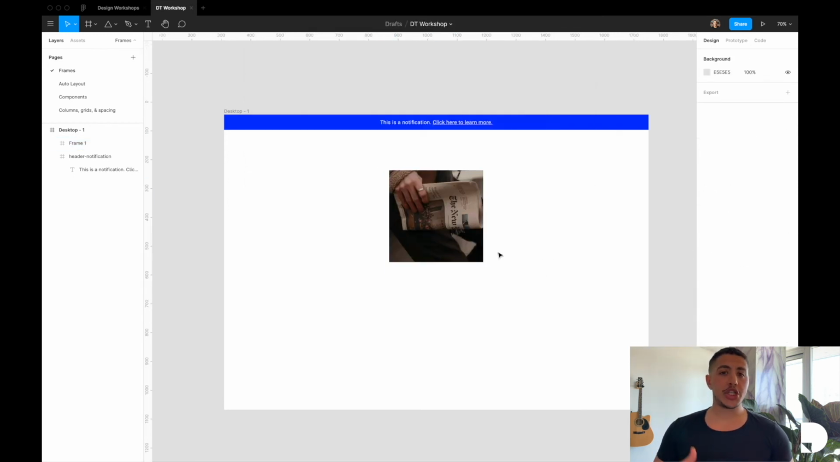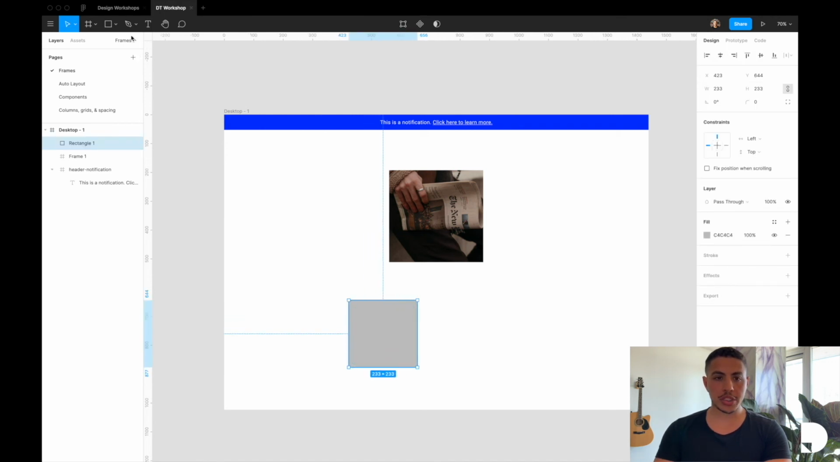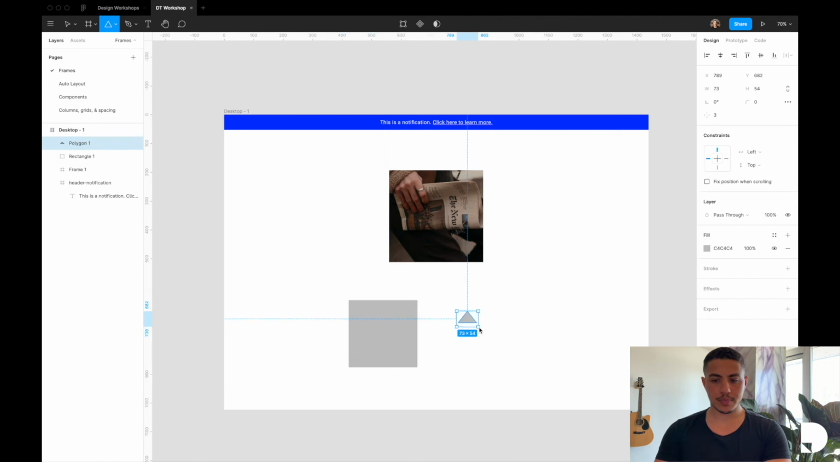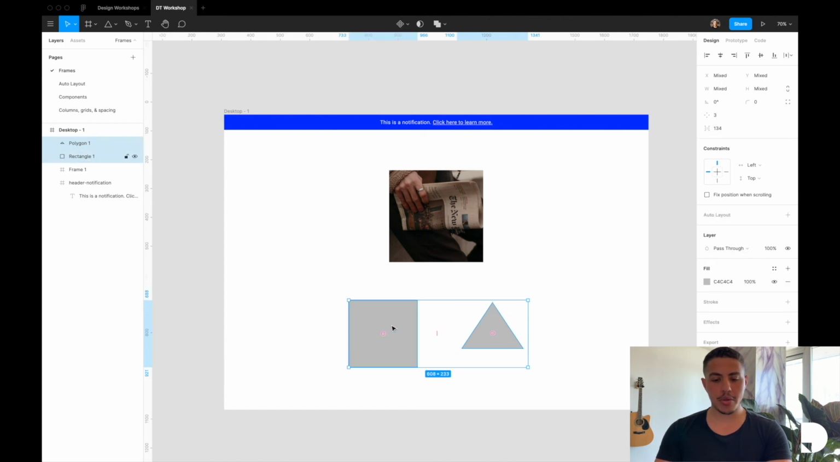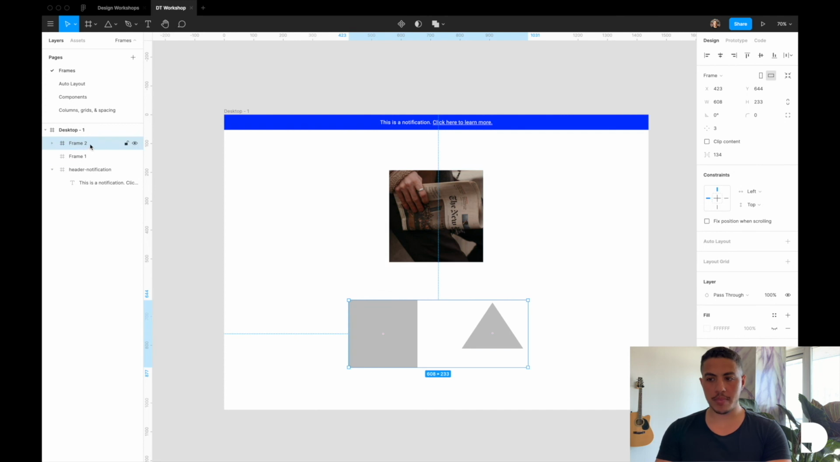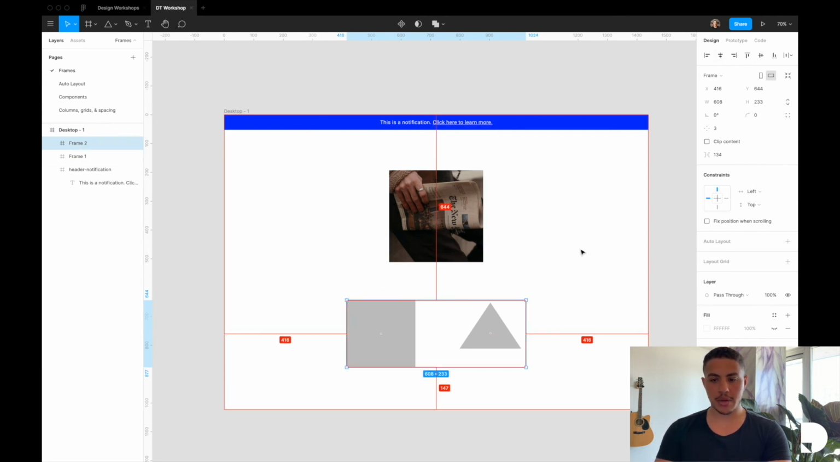You can also contain shapes inside a frame. So if you were to add a shape like a rectangle, I'm going to do that by hitting R on the keyboard, or you can go to the top toolbar and select a shape. Now to contain both these shapes inside of a frame, I'm just going to select them both, hit Option Command G, and now they're both inside of a frame. To center them, they're centered to my desktop frame.